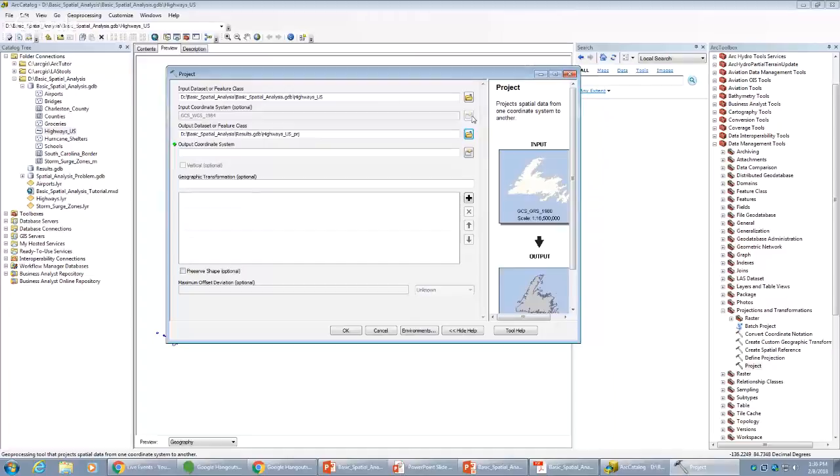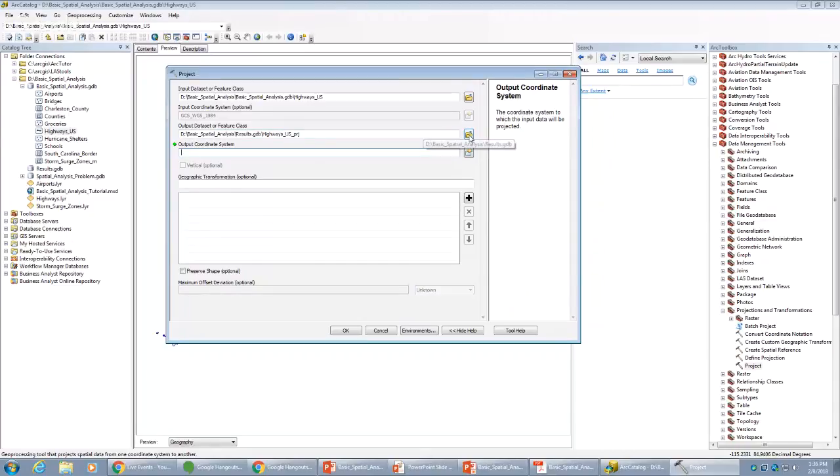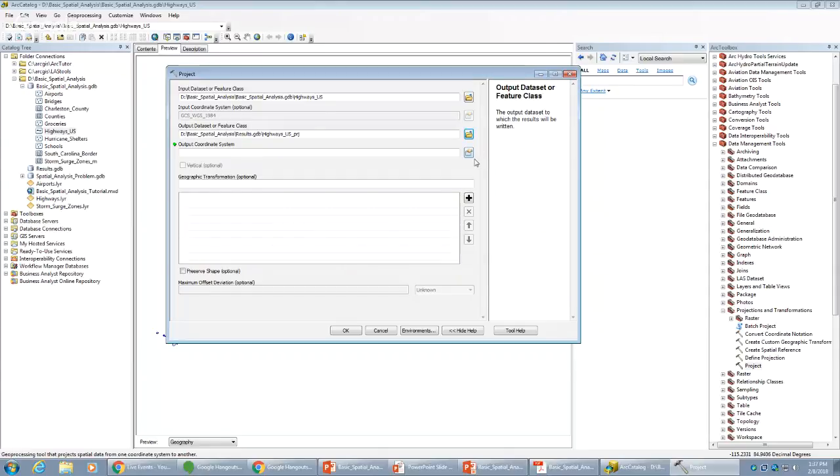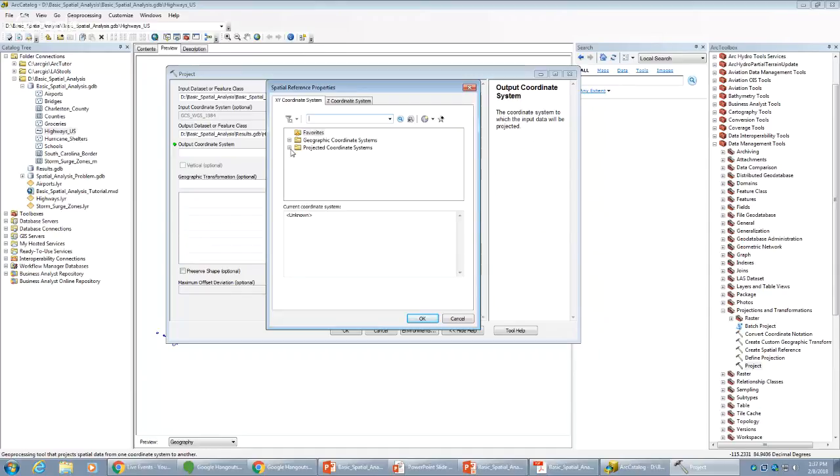Okay, so we still need to specify our output coordinate system. This little green dot in the tools letting me know it needs more information. Could you please repeat the output data set? Sure. So I clicked my browse button here. I went to my basic spatial analysis folder, double click my results geodatabase, and I'm going to save it in there as highways underscore US underscore PRJ. Then save. So our output coordinate system, we can click this button and we're going to navigate through this menu.